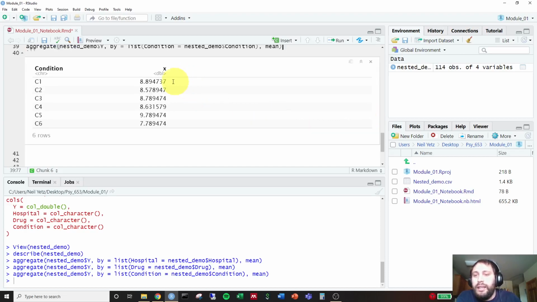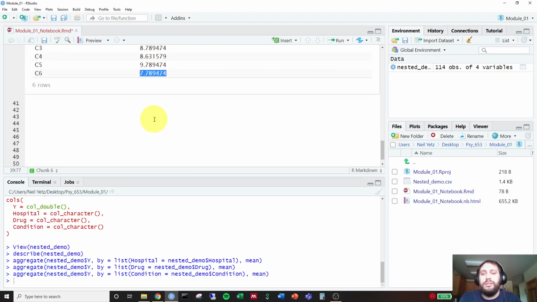And as we can see, it looks like they don't vary too much across conditions. Condition 5 and condition 6 seem to be the most different out of all of them, but again, it's not too much of a difference between how they vary on our outcome variable of Y. Condition 5 is on average 9.78, whereas condition 6 is on average 7.7, and the rest of them fall within the 8 range. So again, there's not much of a difference. We're not expecting to see much of a difference between these, but we'll go and do this.